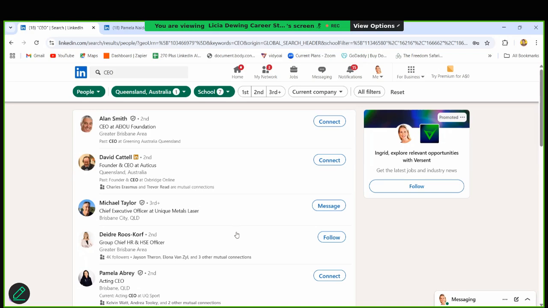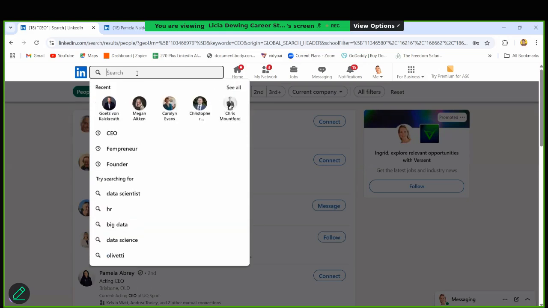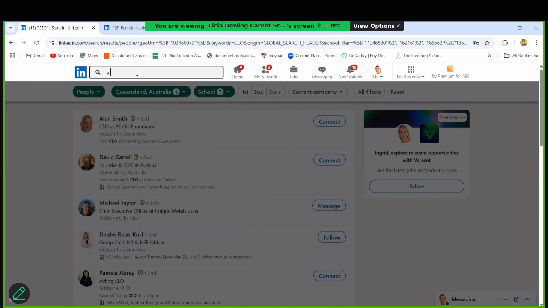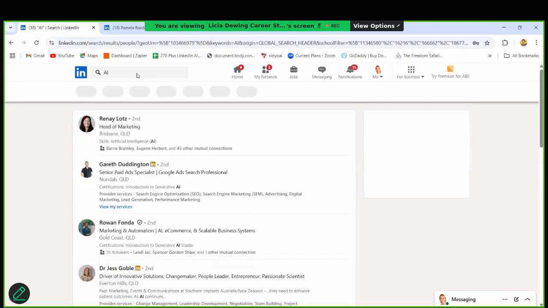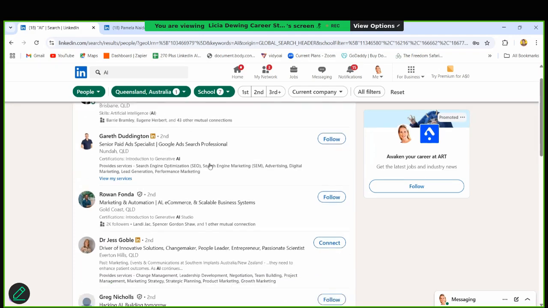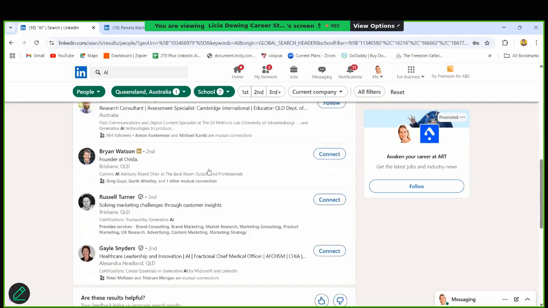It's fascinating. You can search by title, CEO or founder. Let's put in innovation out of interest. That's an interesting, well, actually, let's try AI as a title. So a search term. So we've just got AI, South Africans in Queensland. And there's a whole bunch of people there.